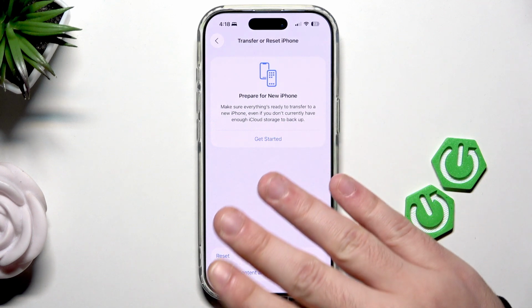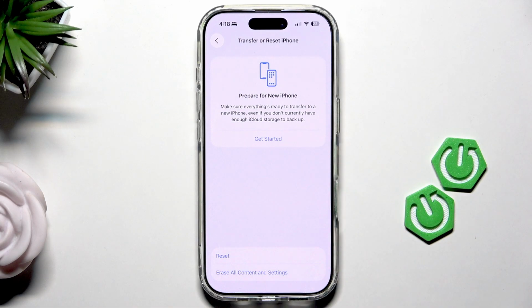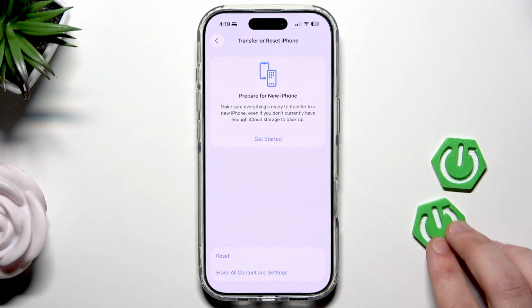But be aware that resetting your device will cause all of your data to be erased. So what I like to do is to simply create a backup of our data. If you don't know how to do it, on our channel there's a video where I'm showing you how to do it step by step. So if you want, you can look for it.